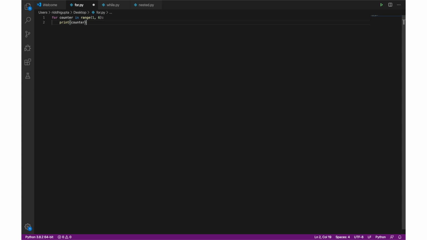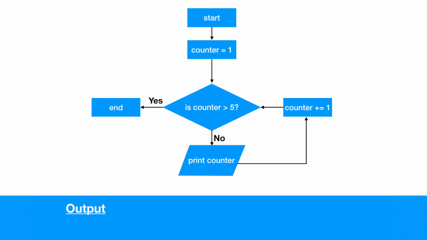But before running this program, let's take a look at a visual representation of this for loop to make it simpler to understand. So over here, I have a flowchart that shows the same program that we wrote earlier, but in a diagrammatical representation. So first, the program starts, and we initialize counter to 1. Then the condition is checked. Is the counter greater than 5? And since the answer is no, the counter is printed.